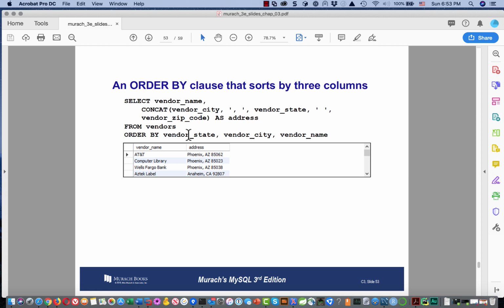So if row 1 is greater than row 2, I mean, if we're in ascending order, if row 1 is less than row 2, then row 1 is going to get sorted before row 2, okay? If they're equal, then we have to go to a tiebreaker. Then we go to the second column, okay? And then we say, okay, are these different?